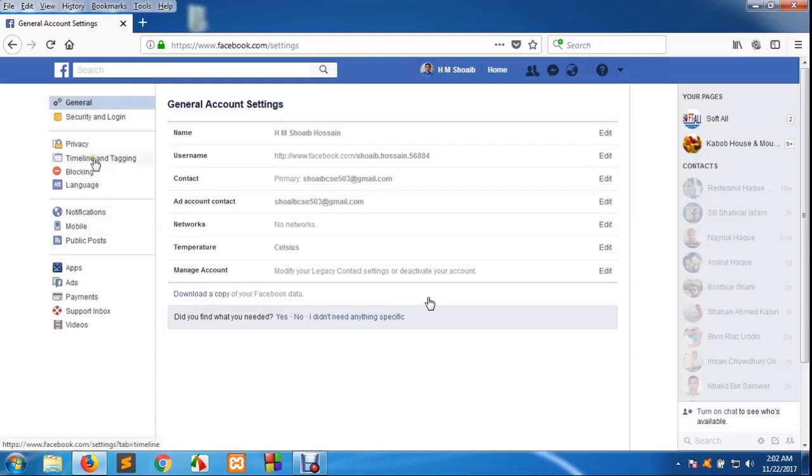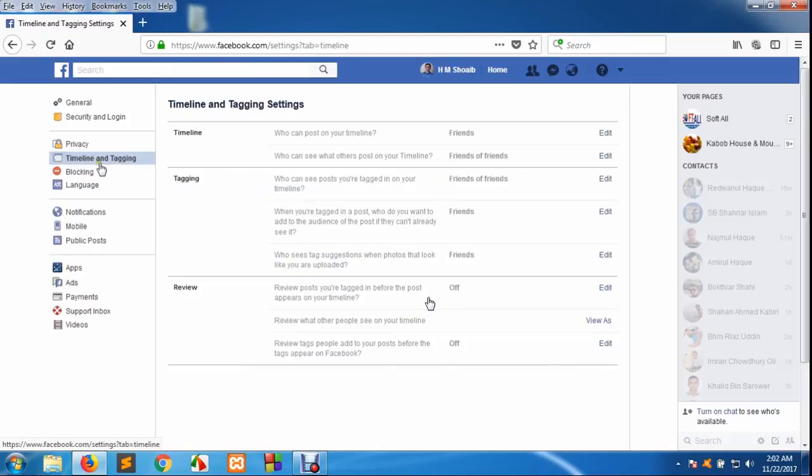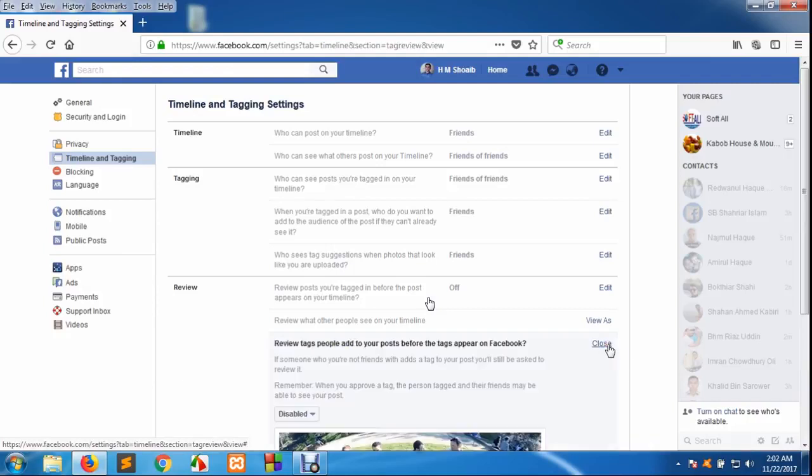Okay, now we have to go to timeline and set tagging, and you have to go to review tags people add to your posts before the tags appear on Facebook. Okay, you have to configure this section. That means if anyone tags you, it will appear for your review without being shared on your timeline. Okay, enabled.